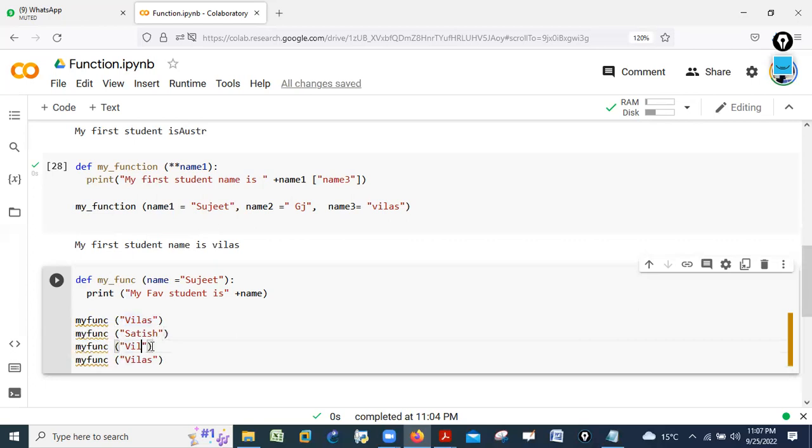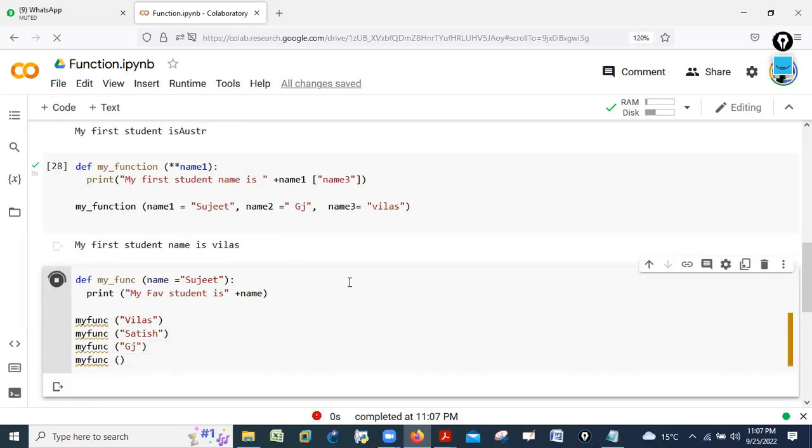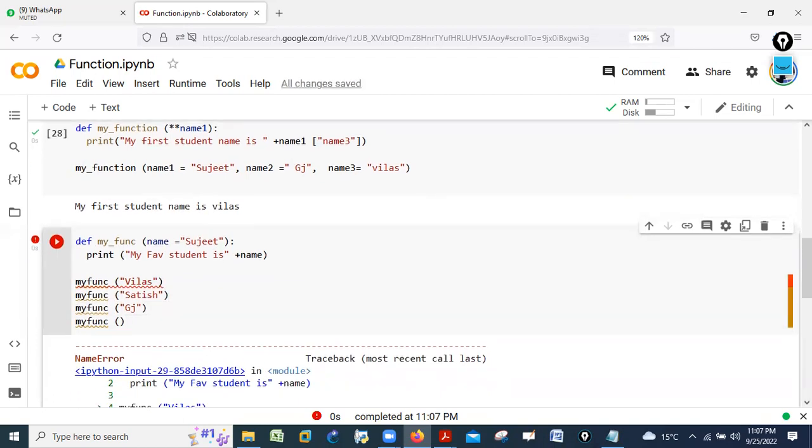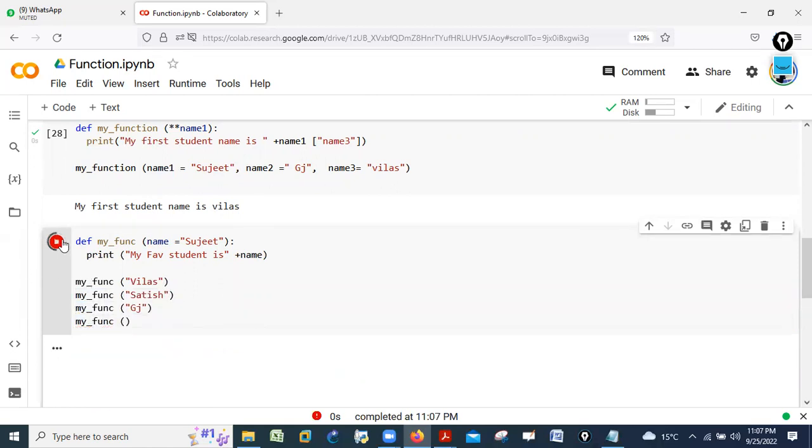My third student name is Gajanan. And my fourth student name is empty. And I will run the program. First of all, I'm getting the name error. My function, I have to put the underscore. You can see if you're calling the wrong function name, it will give you an error. Let me run the program.